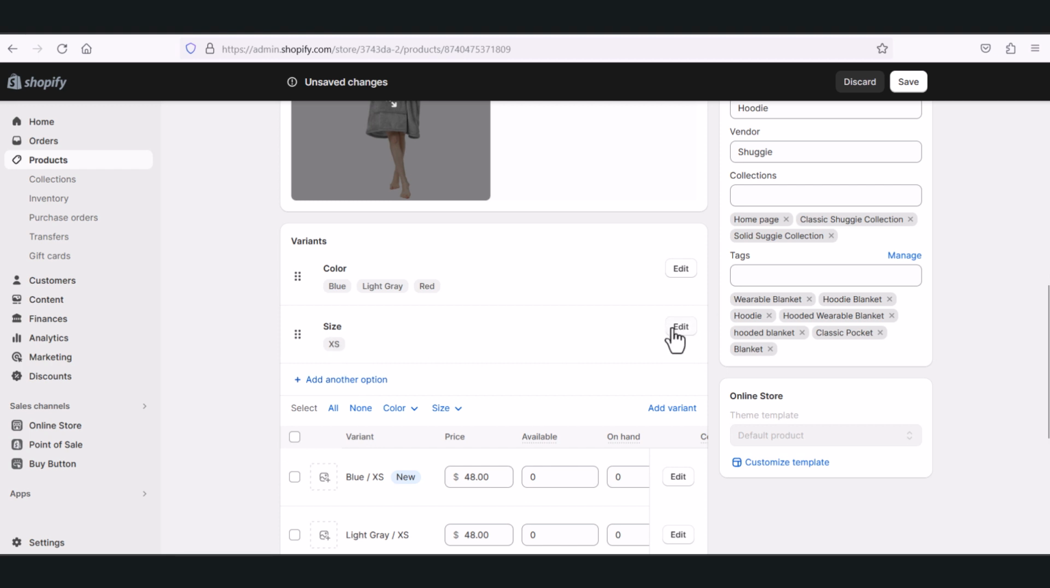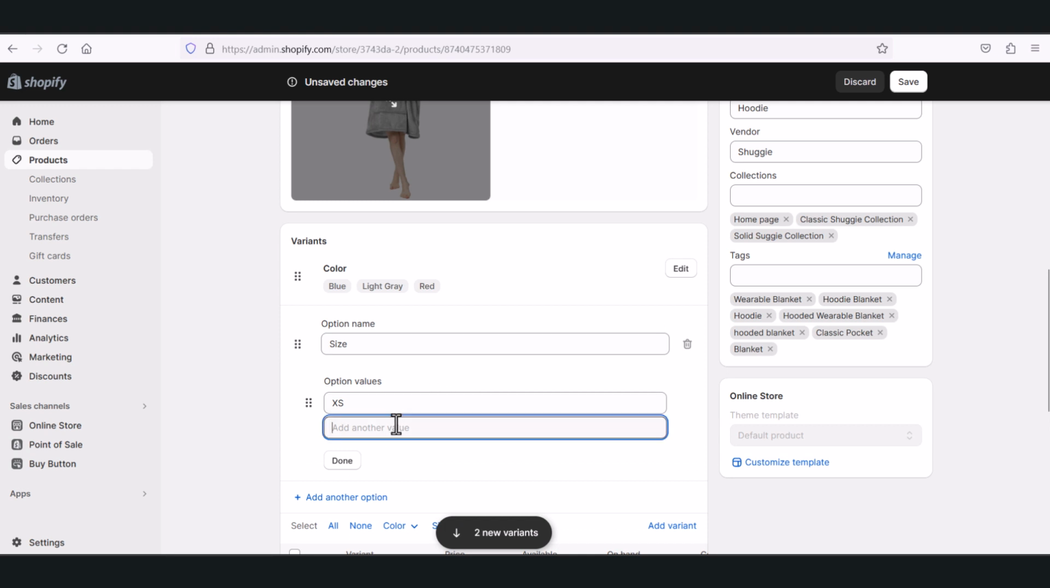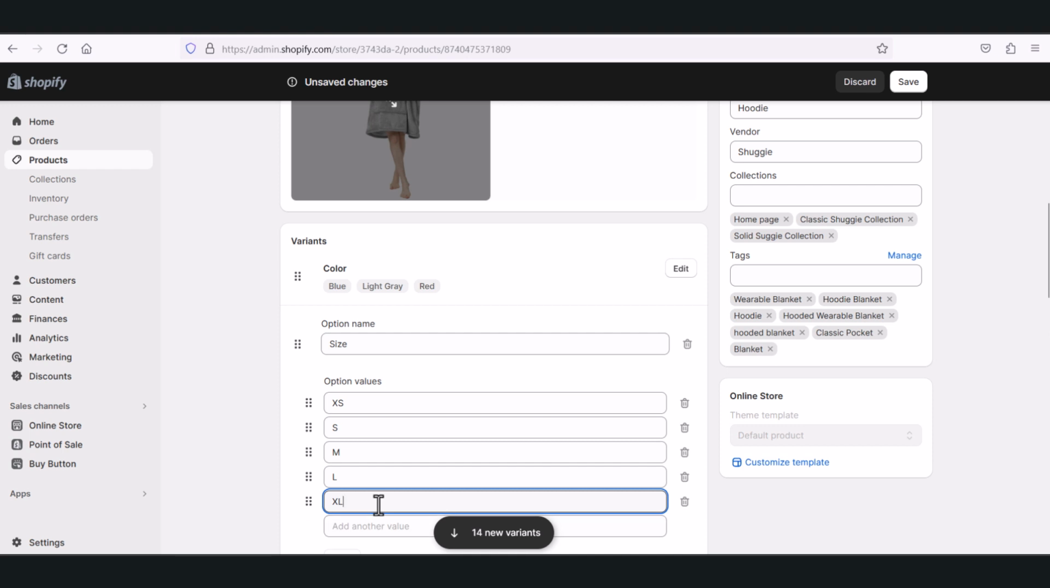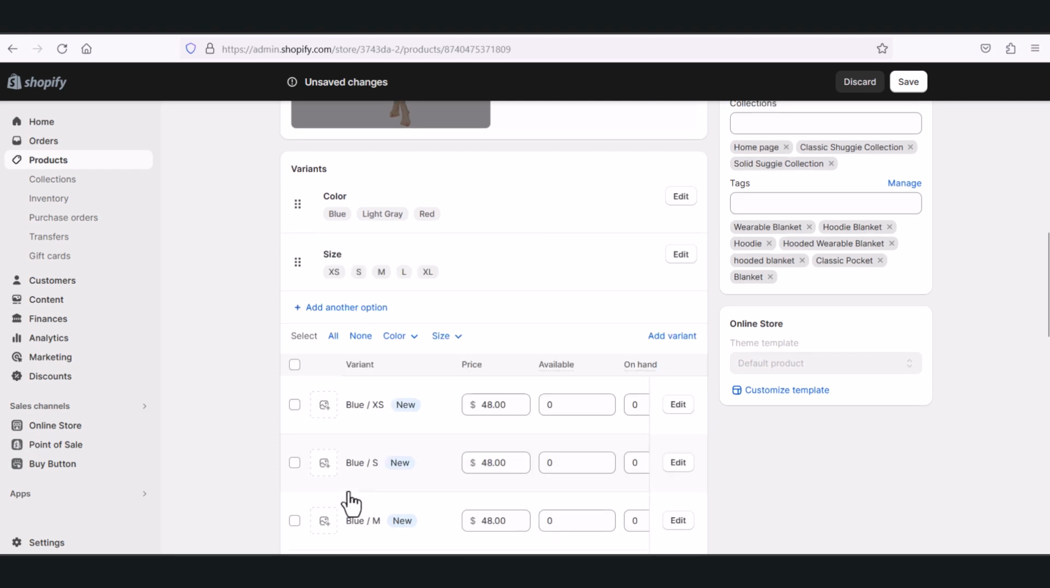Just go ahead and click edit over here. And you can just do medium. Maybe just M for medium. And say actually a small, medium. And if you notice it keeps populating, say large. And let's do extra large. Once you're done here, click done.